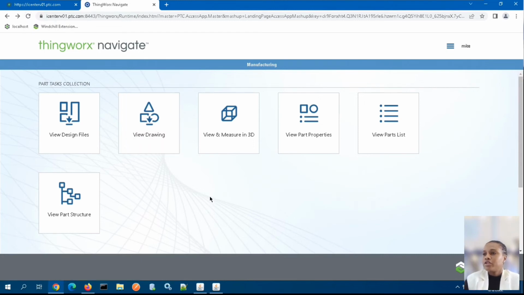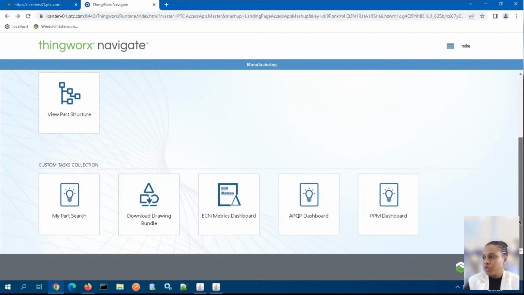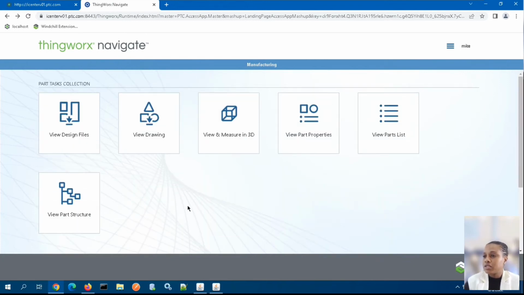All right. So the minute that you log on into ThingWorx Navigate, you will land on this landing page. You will see on the right-hand side, it will show you the user that you have logged in as. And the screen will show you all the applications or the task collections that you have access to. Obviously, all these applications are controlled by role access. So administrators of the system have the ability of giving access to a specific role for what they are actually required to do in the system.